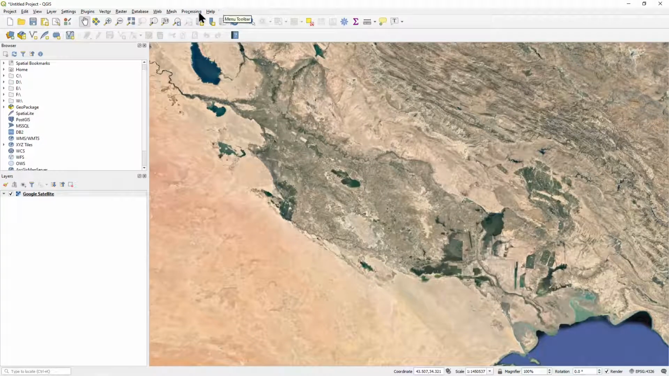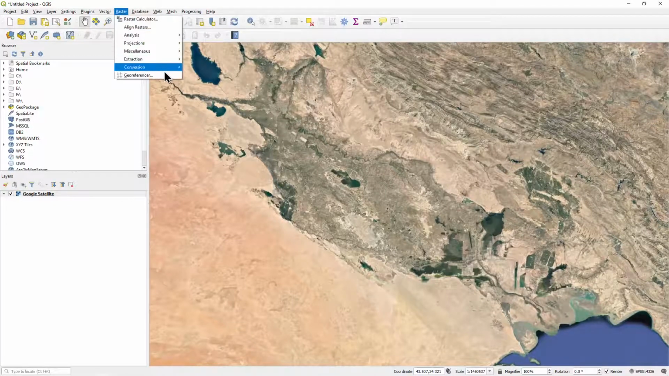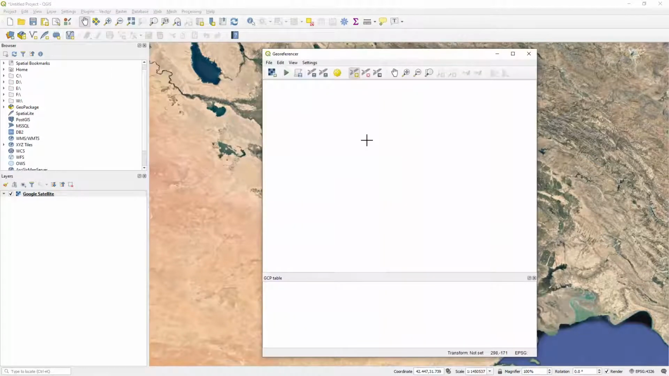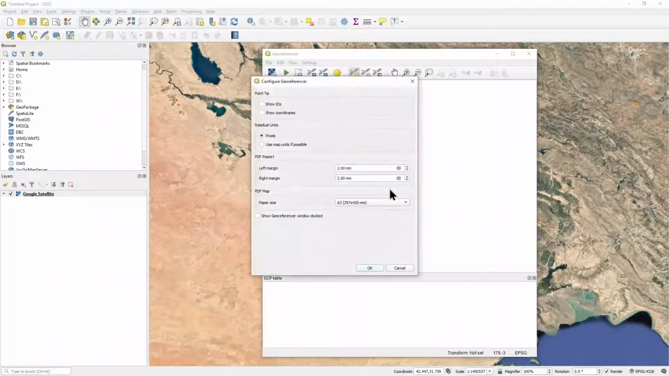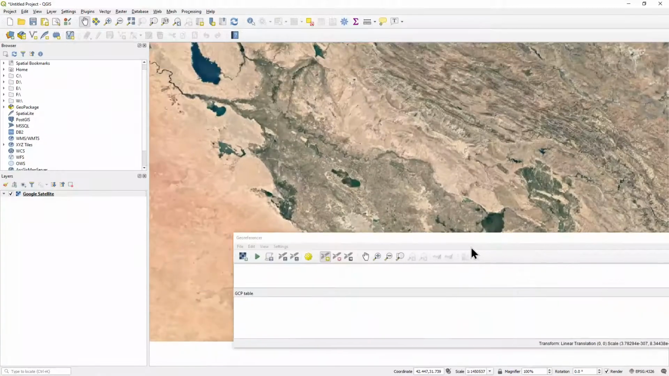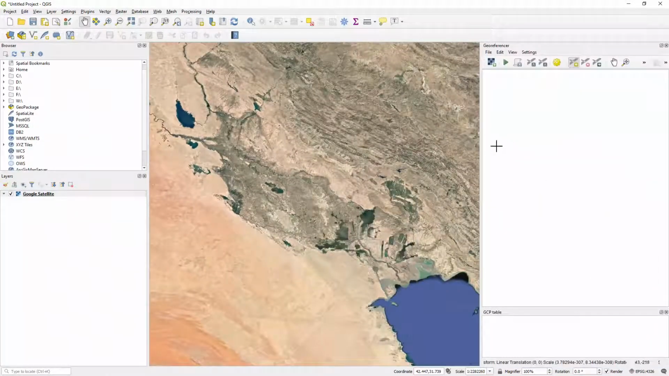On the menu, select Raster and select Georeferencer. The Georeferencer window will open. To make this process easier to follow, I am going to dock the Georeferencer window into the main map, but you may not have room to do this if your screen is small. Click Settings, click Configure Georeferencer and tick Show Georeferencer window docked. And then if you want to, you can move it to a different part of your screen.